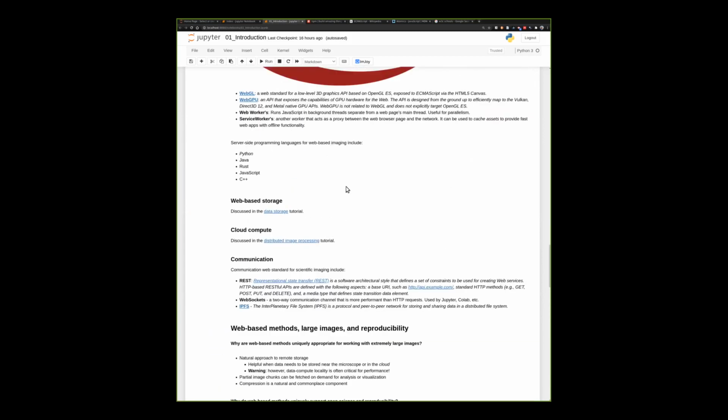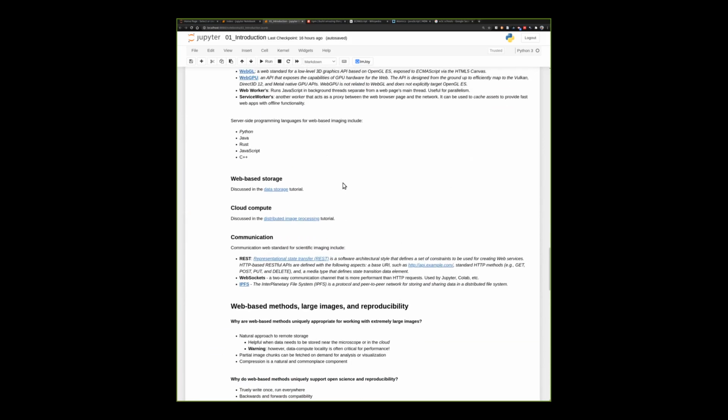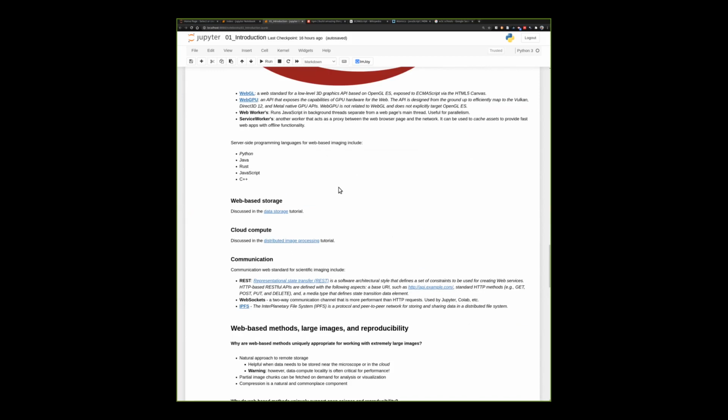So other technologies to be aware of in this whole ecosystem are the storage, but we're going to have a special section on data storage for imaging and cloud computing. But we're going to have another section on cloud computing.